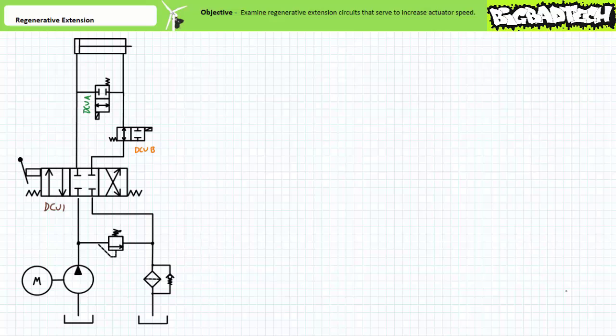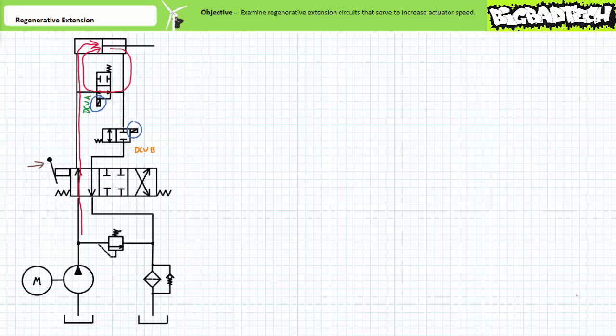When these two valves are in their deactivated state, the cylinder extends and retracts as normal. However, when they are in their activated state, directional control valve A opens and directional control valve B closes. And when the main directional control valve is shifted into the straight-through position, the circuit operates in regenerative extension mode. Note, while these solenoids are energized, moving the main directional control valve into the cross-connect position would not retract the cylinder, but rather allow the cylinder to float freely.